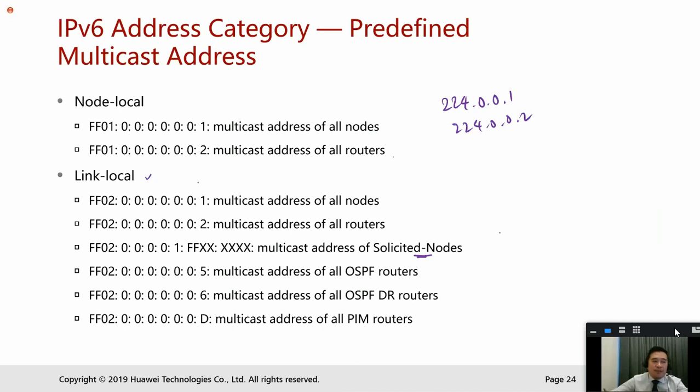Like OSPF in IPv4 using 224.0.0.5 and 224.0.0.6. So in IPv6 multicast, they are using FF02::5 and FF02::6, for DR and for normal routers, the DR others. And the multicast to all the PIM routers is using FF02::D. So that is the multicast address for the PIM routers. That is how it differentiates the predefined multicast addresses.